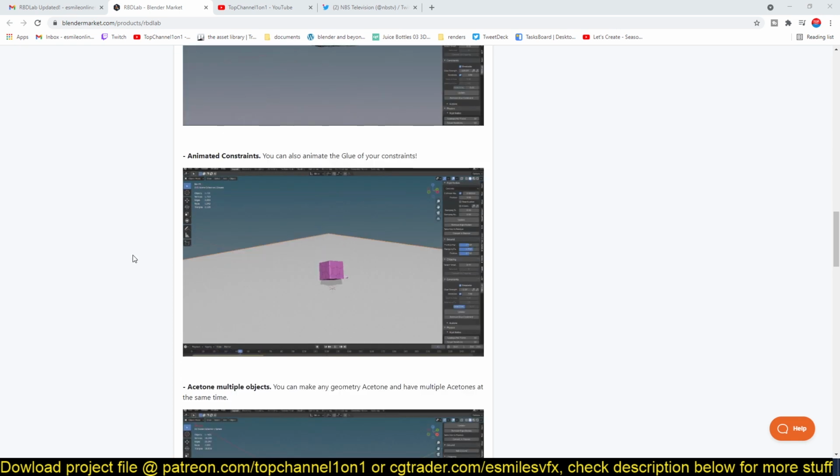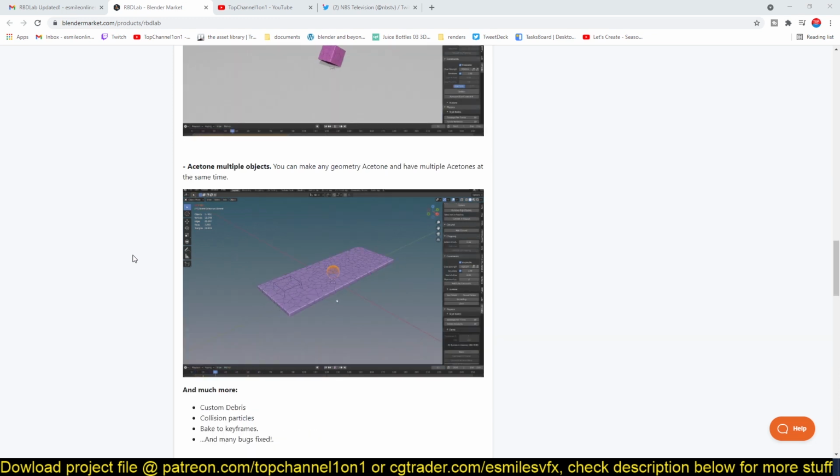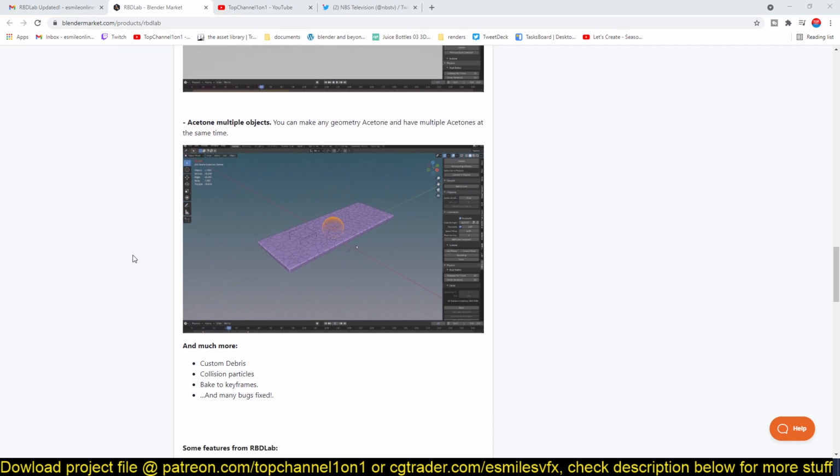Another thing they have added is animation constraint. This is a way for you to have control over what pieces or what parts of the object you want to fracture or break off from the main object. And the most amazing feature about this is the anchor multiple objects. You can make any geometry an anchor and have multiple anchors at the same time. So you can use an object to control what pieces of an object should break off.